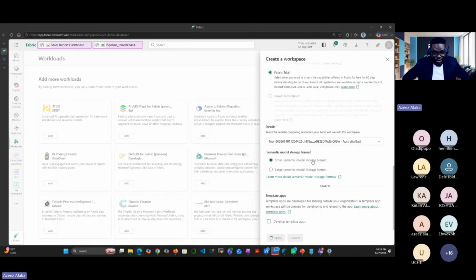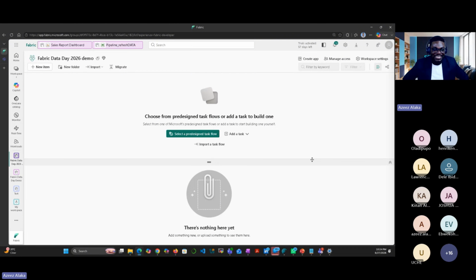So it's going to create a new workspace for us. Now, remember what we want to do. To actually organize our work, we want to create a task flow. The task flow will show us what we want to do, where we are, and what we want to do next.